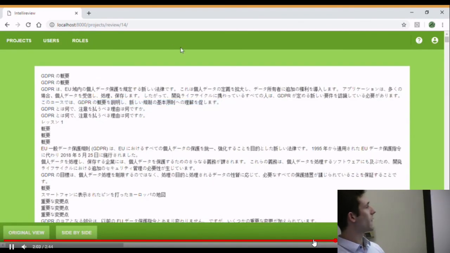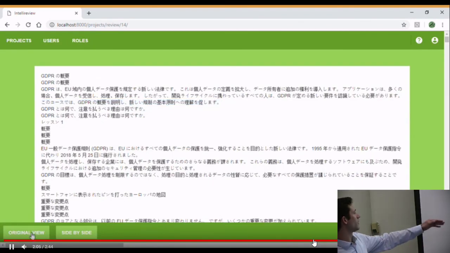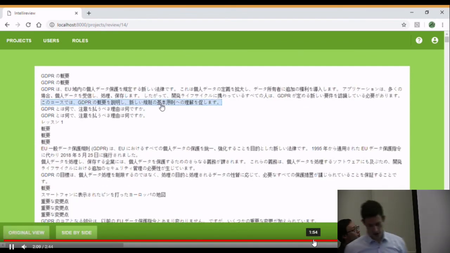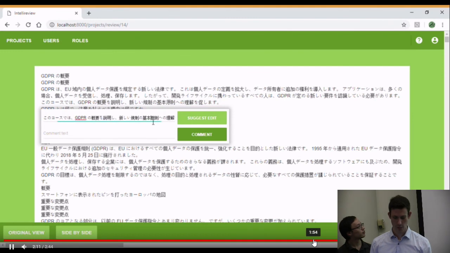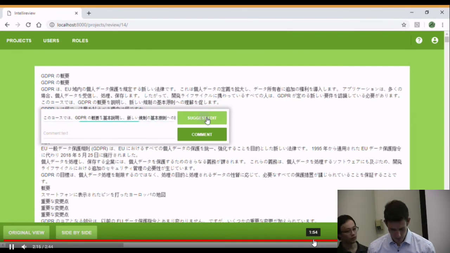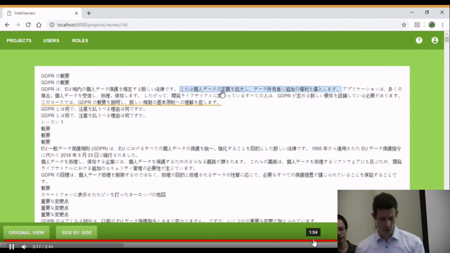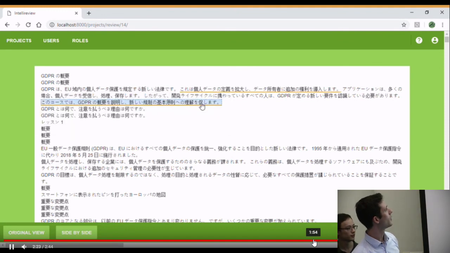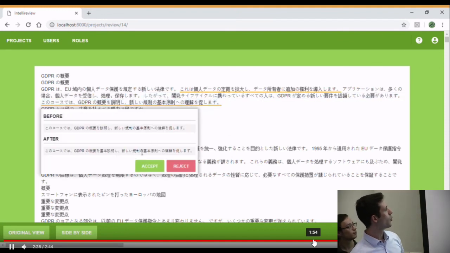So this is what the parse file looks like. Here we can see the translated view in Japanese, the original view in English. Now we're going to click on a sentence and make a suggestion. So I'm displaying my proficiency in Japanese. You can see that the sentence is underlined because it has a suggestion and it's pending while it's in orange. Now we're going to make another suggestion and we're going to reject the first one.